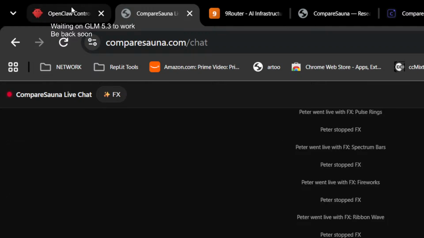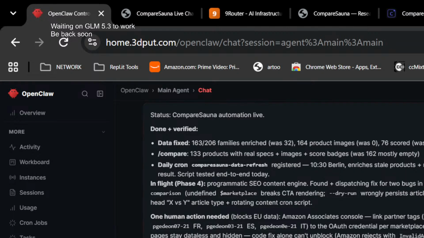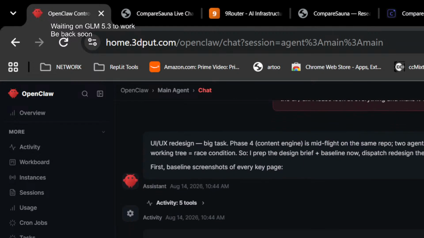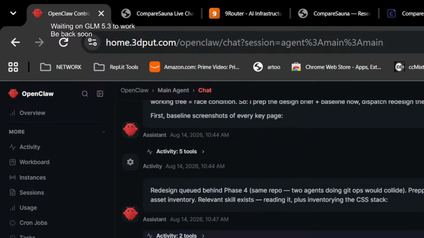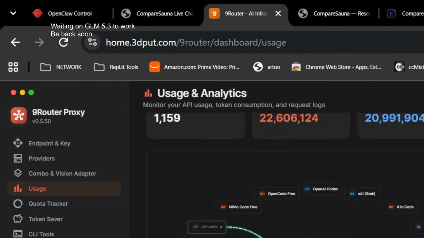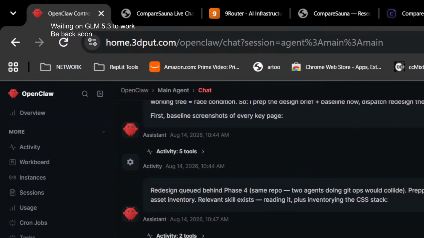GLM 5.3 is in a data center somewhere, but it's actually running on OpenClaw. If you can see my screen, I have a 9 router here, and it's basically routing GLM 5.3 to OpenClaw, and it's going.